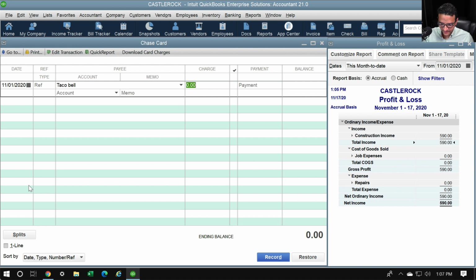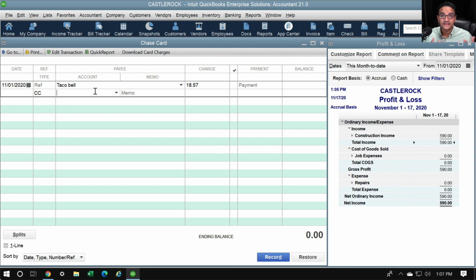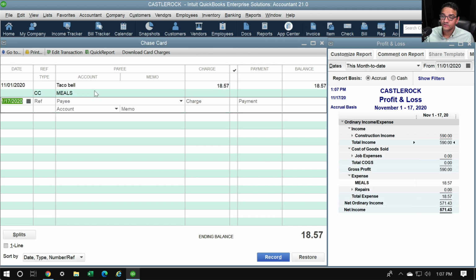All right, so let's say we spent $18.57 in Taco Bell, and then I'm just going to continue to hit tab. So tab until it gets into the account drop-down here. I'm not going to use the mouse. I'm just showing you where we are. And then I'm going to type here, let's say meals. So I'm going to type meals, and there it is. And then I'm going to hit tab, and then I can enter a memo or not. Generally, when we're doing massive amounts of data entry, we skip memos altogether. So at this point, I hit tab one more time, and it will save the transaction for me. You can see on the right-hand side how my P&L is being populated in real time.